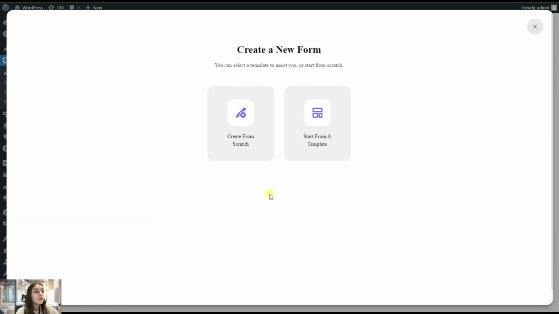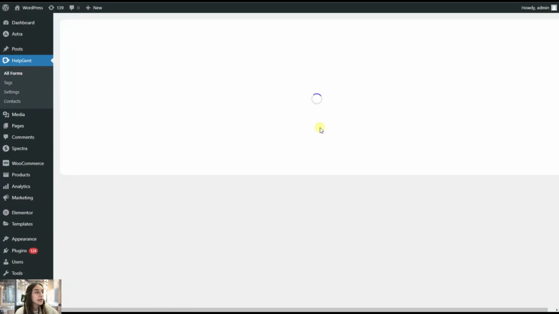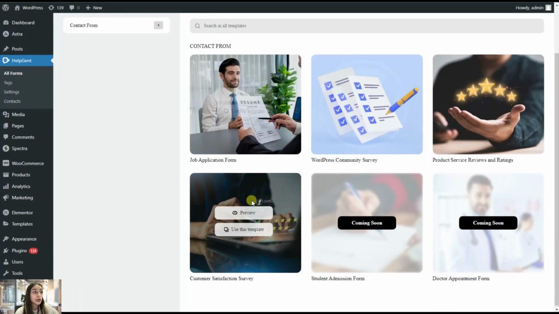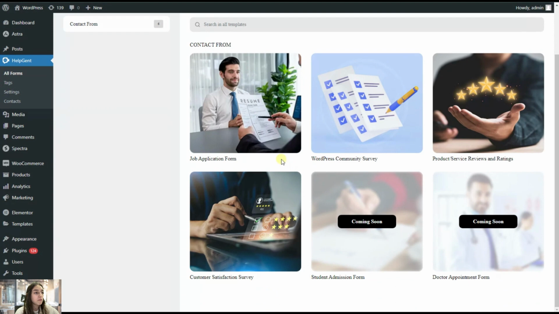When you click this button, you've got two options. Either you can create from scratch or you can start from a template. Let's proceed with the second option. And here we've got some pretty good templates for different purposes. We've got this job application form, WordPress community survey, product service and reviews and ratings, customer satisfaction survey, and there are two others that are coming soon, so be attentive.